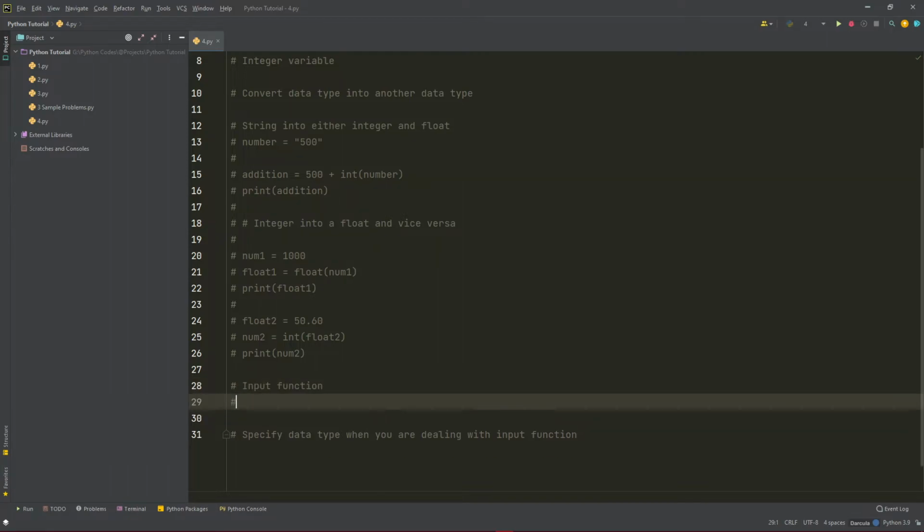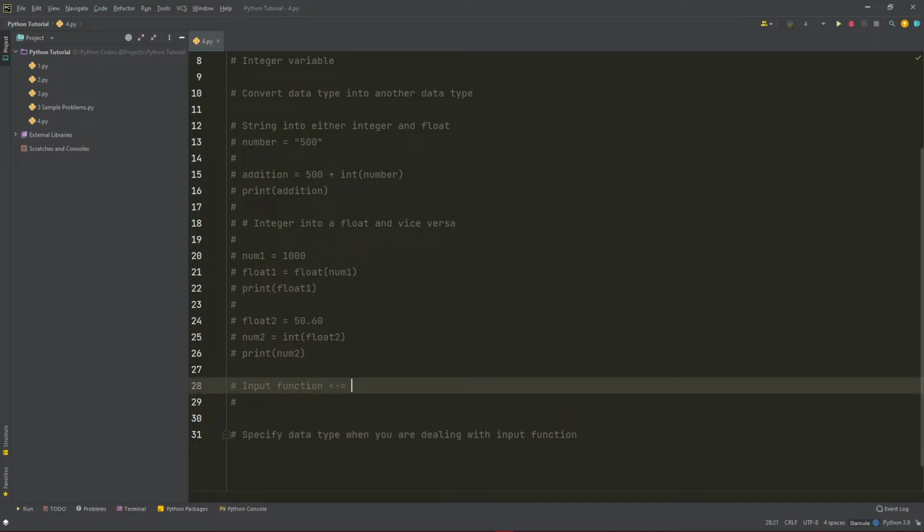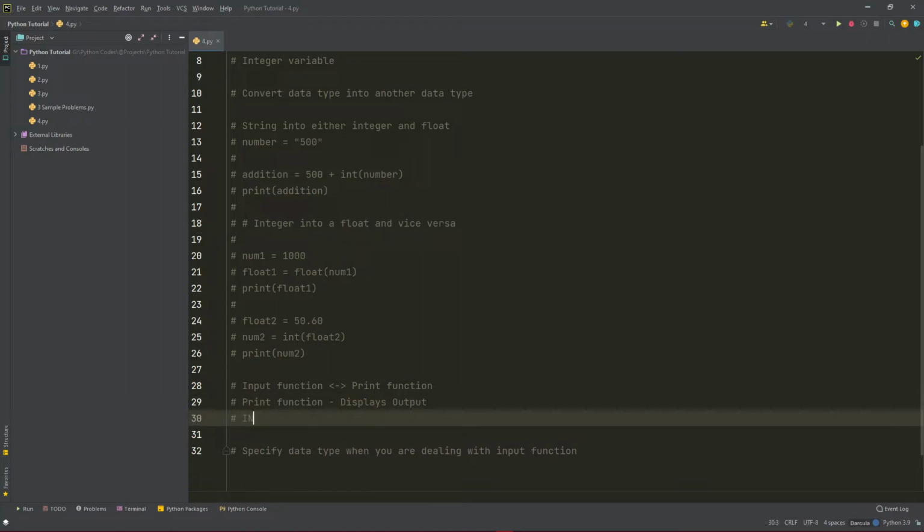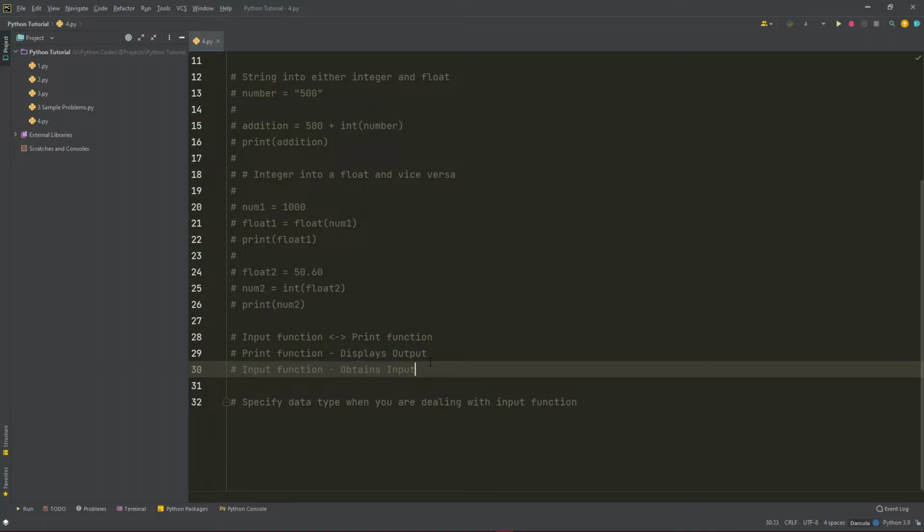Now, basically, the input function has a relationship with the print function. So, in the first video, the print function displays the output. Now, the input function obtains input. So, the input function is the input, and the print function is the output.